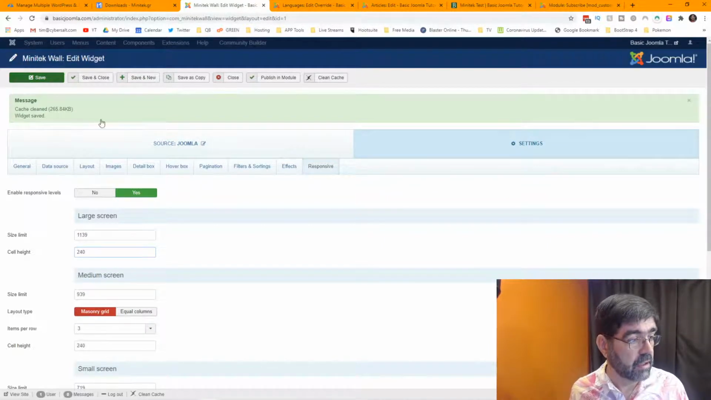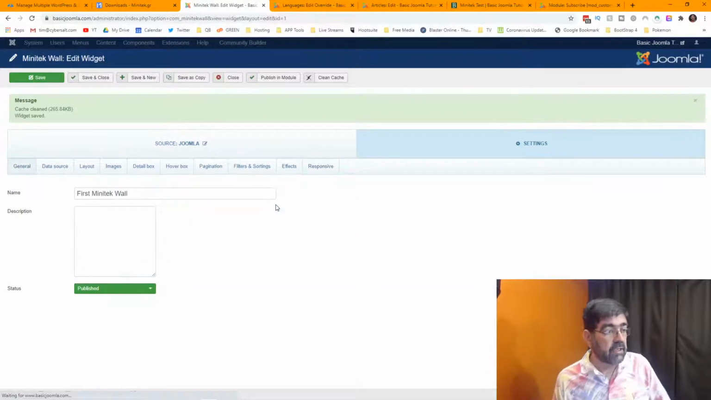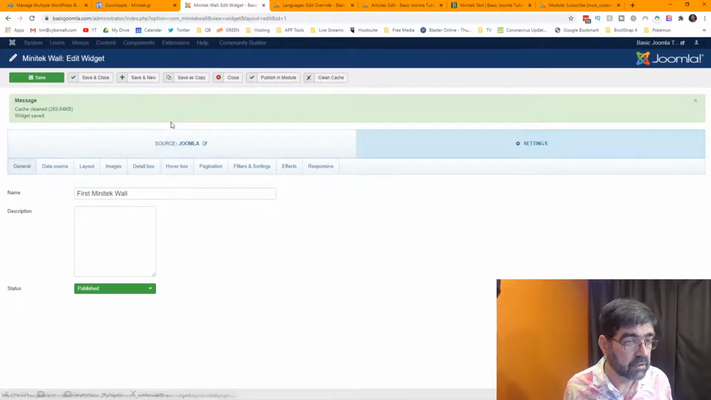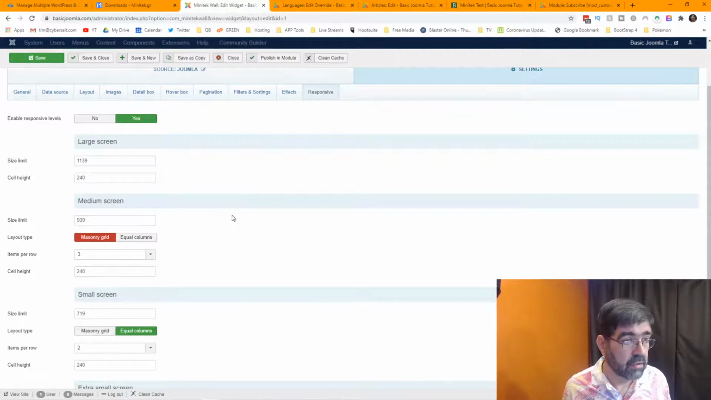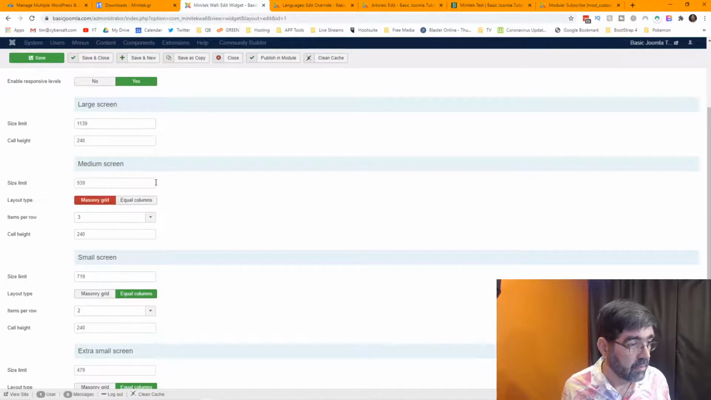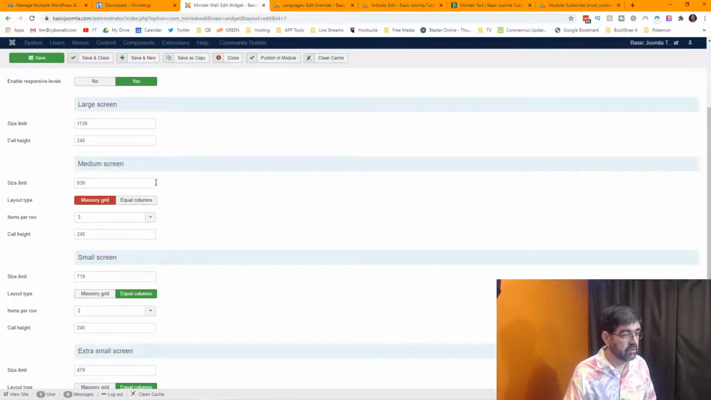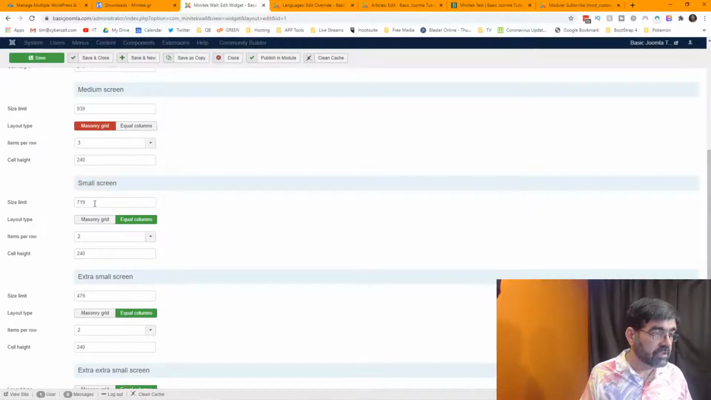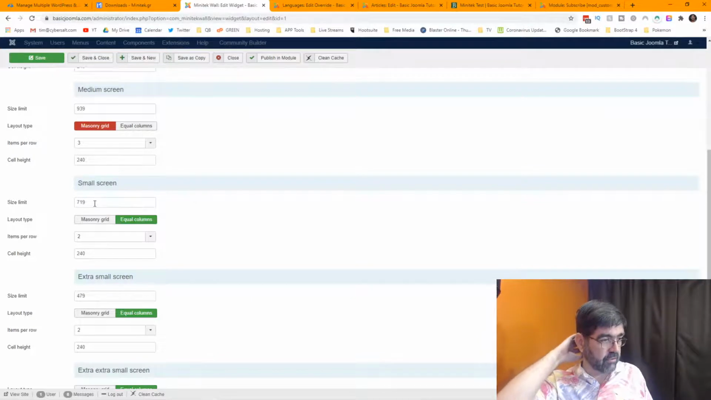Okay. So then on a medium screen, probably that's 939 pixels. Items per row 3, cell height 240. Are you going to do Mason grid or equal to switch to equal columns? Okay. A small screen, which is 719 pixels, if that's what you're setting it for. So this is screen width there, it would be okay.